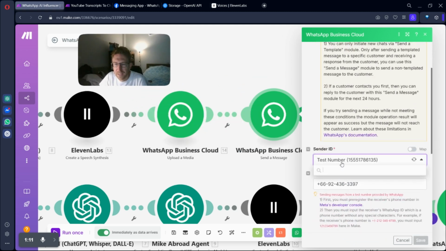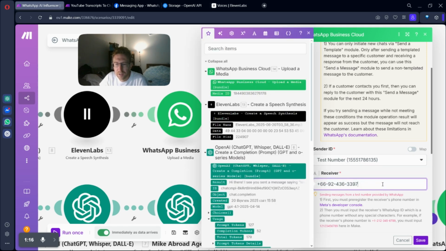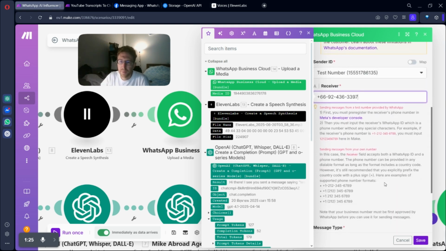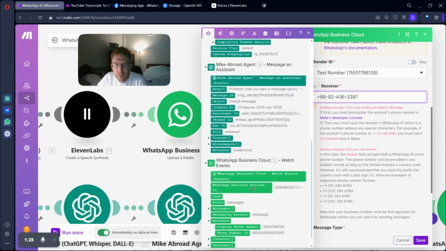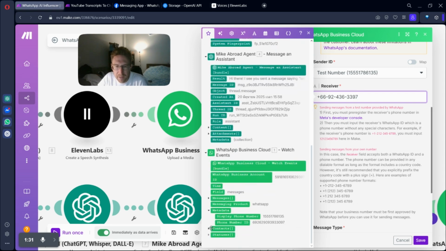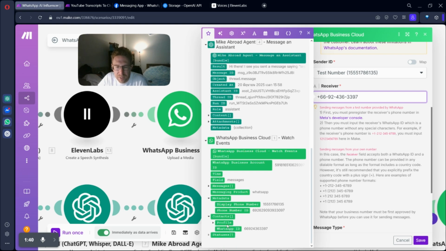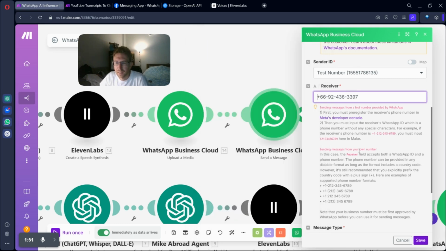Once again, we're passing in the sender ID, which is just my test number. And in this case, I've just got it hard coded in here as a WhatsApp phone number. That's actually my WhatsApp phone number right there. So it will reply with the voice memo to that number. But otherwise, if you have a particular number you want to send it to, then you would just come to the watch events right here and you would pass in the person's phone number or WhatsApp ID right here. So that's all we're doing here, we would just pass in the phone number, display phone number. But in this case, for testing purposes, I've just got it hard coded in here so that it can respond to me.